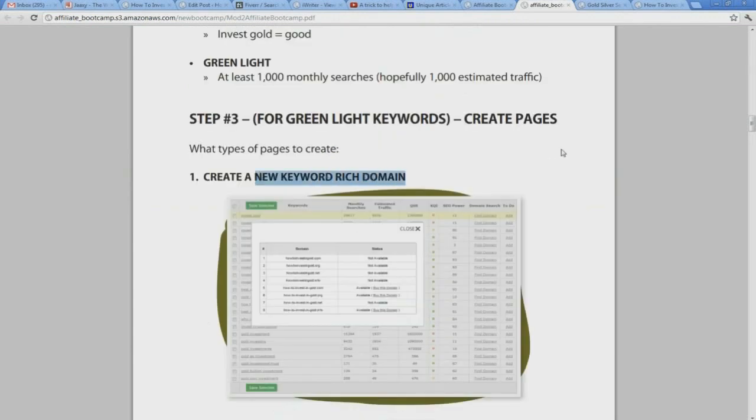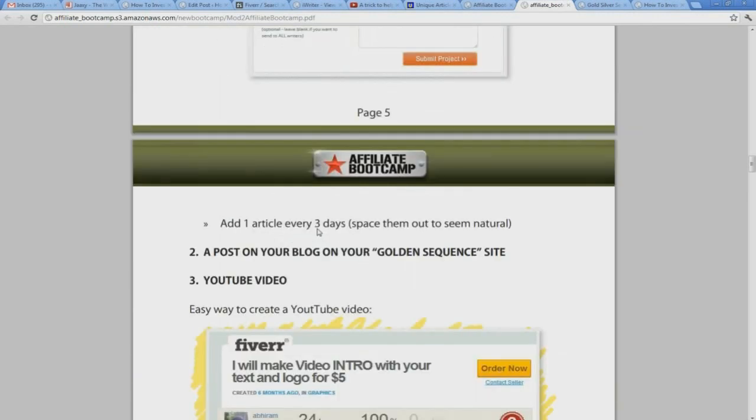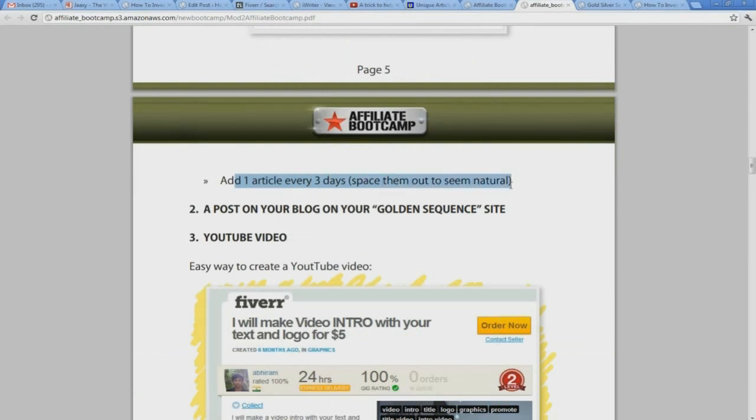Yes, so create a keyword-rich domain, very simple. And number 2 is buy the domain. Have someone install WordPress for me on Fiverr, then get 3 articles written on iWriter, and then add 1 article every 3 days and space them out to seem natural.